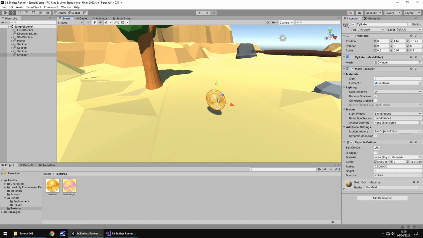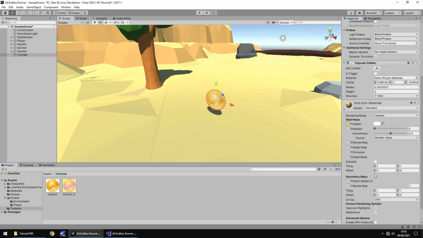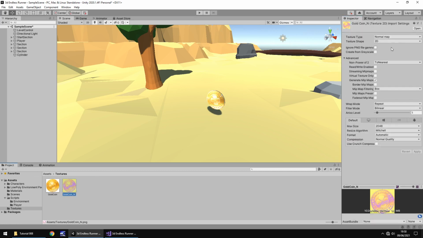So let's now select the coin, and down here you've got the material. Let's click the little arrow and expand the material. If you scroll down just a little bit, you'll see this option here called normal map. Just drag and drop that onto there, and you'll see this change. Now, if we click the normal map itself, you'll see we can actually select a different option called grayscale.